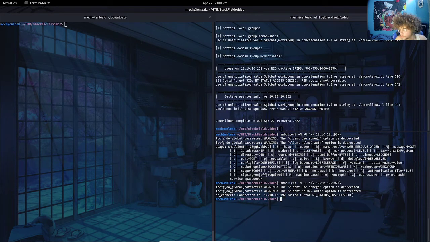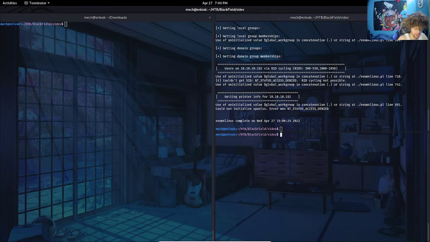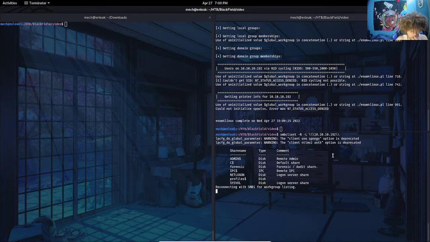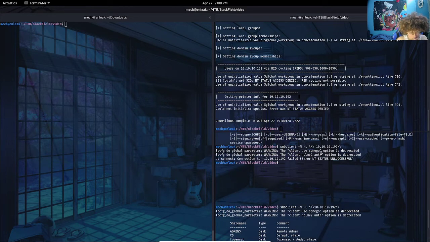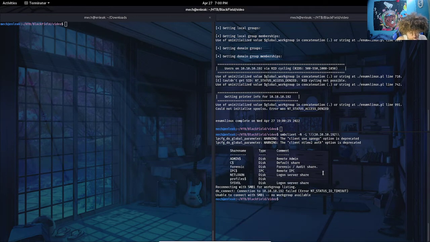Unsuccessful. Let's just copy how we did it here. What was the difference? Okay, there was a space. Interesting. So we see we have the sysvol, netlogon, and IPC shares. Those are the shares that are frequent and we see all the time, so nothing to look at there. That's not something that stands out.